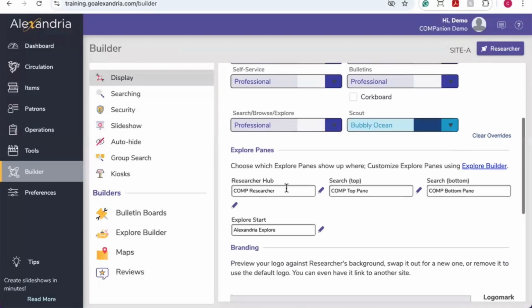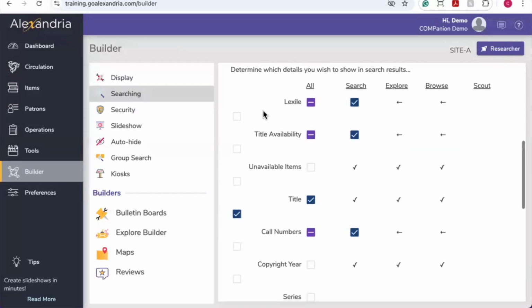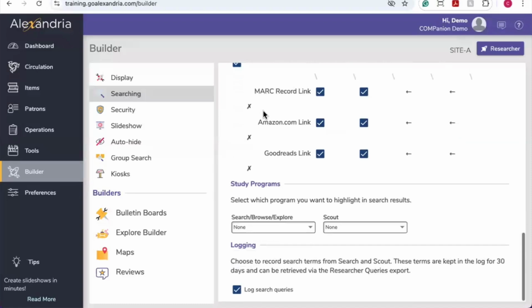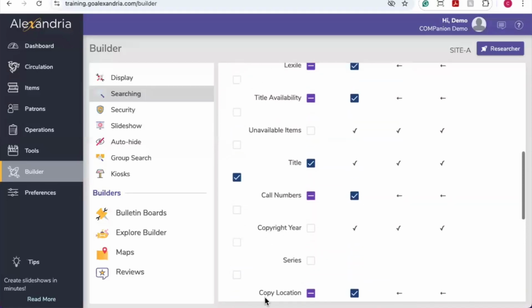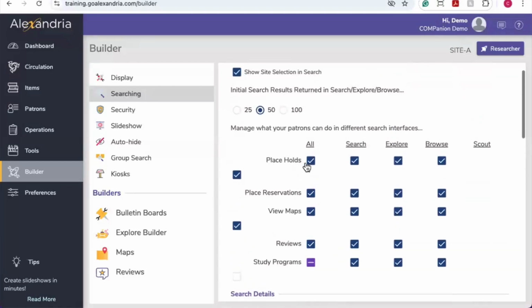Of course, as soon as I'm put on the spot, I can't remember where it is. Oh, there we go. I was just too far down. So you're able to turn off your holds from here. So just builder, searching, and then holds. And that should make it so that they're not able to place them.